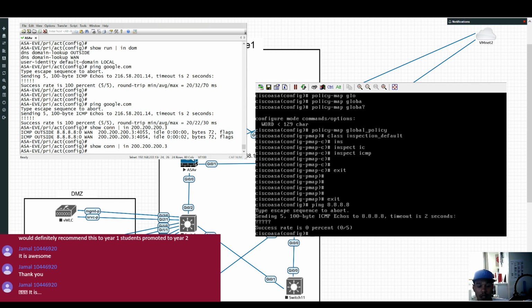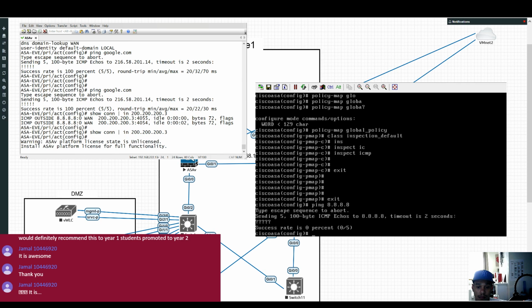So that looks fine. Then anything that's going to... I actually need NAT on this. In fact, not anything.